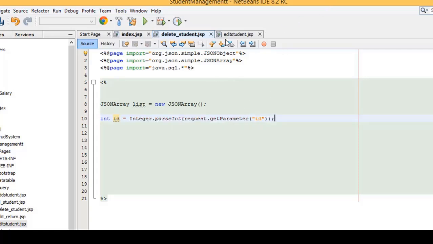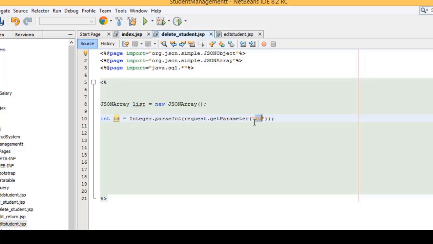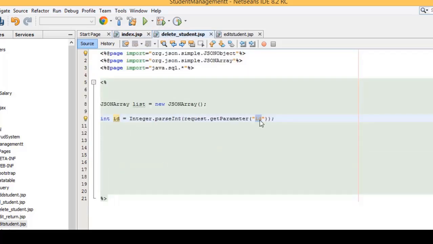Keep in mind that whatever name you gave here, the same name you have to write here, then only it will be received. If you write a different name, it won't get the ID. The same name you are sending is the name you give here. So it is assigned to this variable ID.